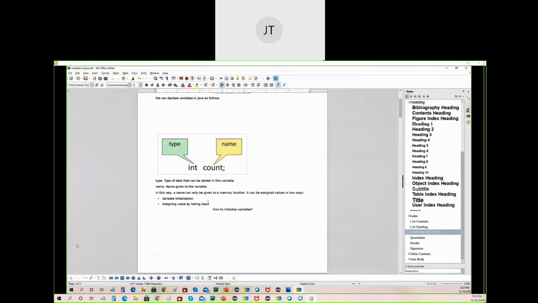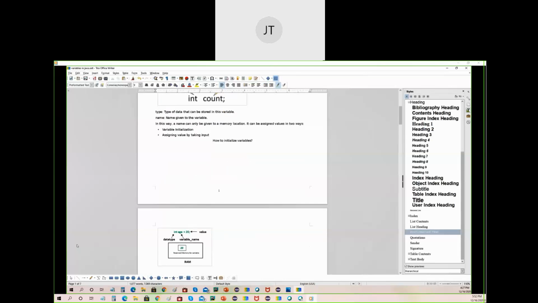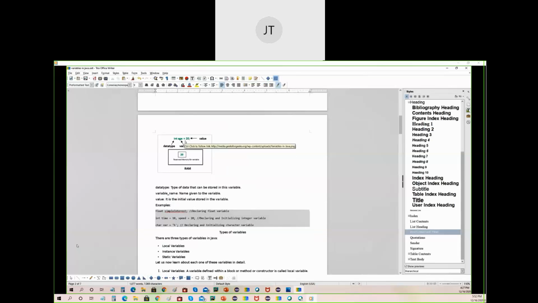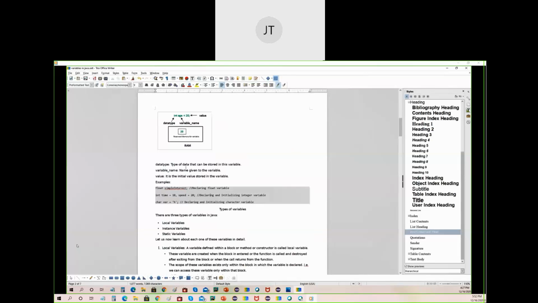Whatever memory location we give a name to, that is the variable name. And for the variable, how to initialize: variable initialization and assigning value by taking input. Just like int age equals 20, 20 is the value, age is the variable, and int is the data type. Data type means the type of the data which is stored in a variable.